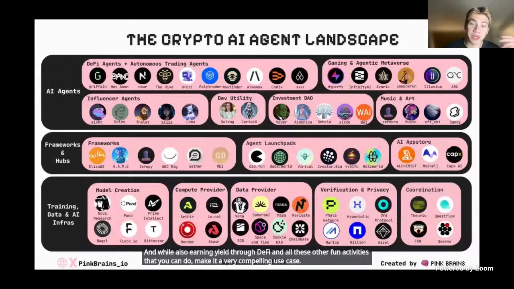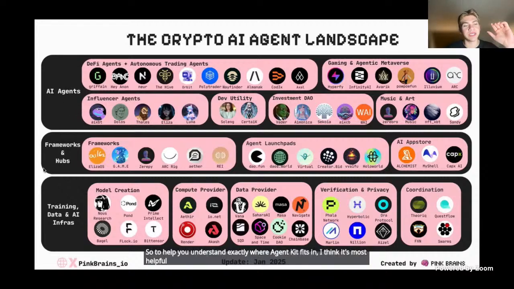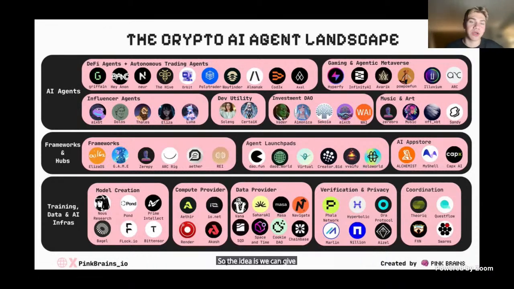The crypto agent landscape is already massive, and there are so many different things going on with it. To help you understand exactly where AgentKit fits in, I think it's most helpful to think of it as in between the framework and infrastructure layer. So the idea is we can give every AI agent a crypto wallet, but we're not explicitly a crypto framework ourselves.